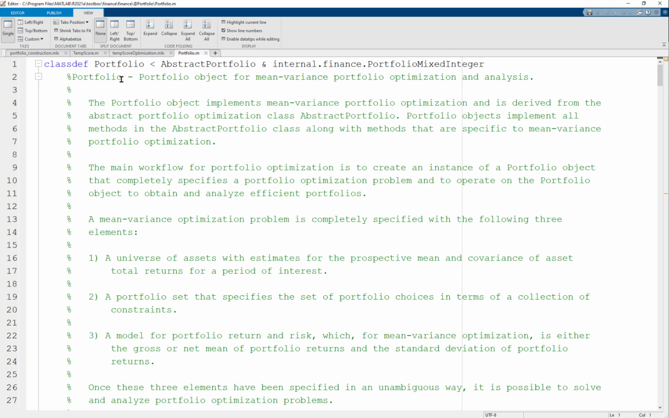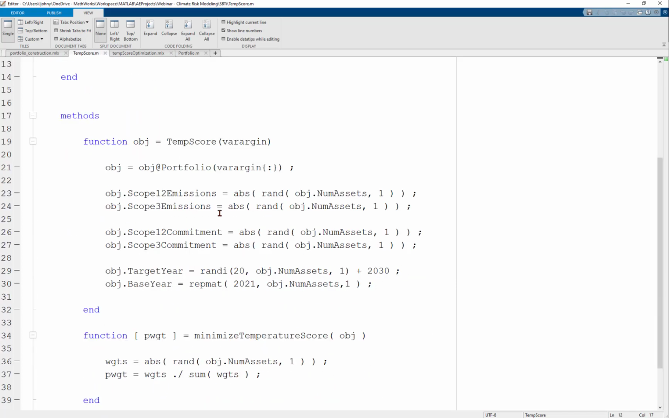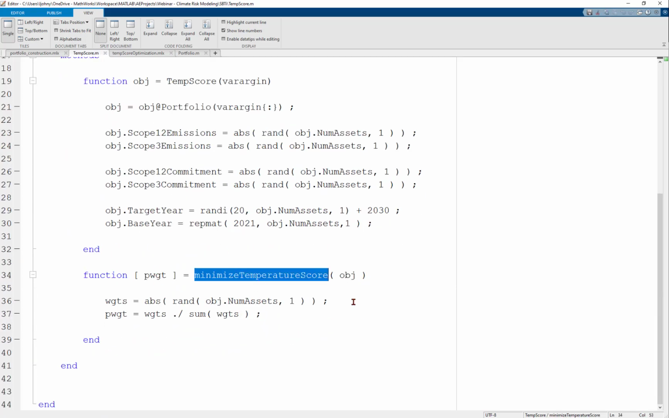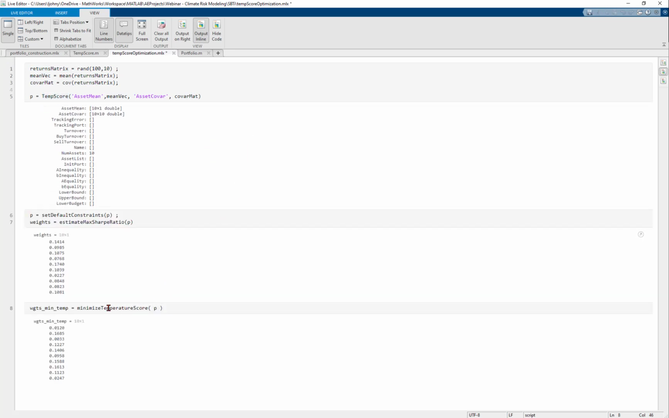And I'm going to use this class to add another method to minimize the temperature score. So I've created another class called temperature score, which inherits from the portfolio class. I'm taking in some data over here, and I've added a new method that minimizes the temperature score. So an example would be, I start with a returns matrix, calculate the mean and covariance, and I create my object, which is the temperature score. And then I'm able to call the method minimize temperature score, and that gives me the weight for each of the stocks in my portfolio that minimizes the temperature score of the portfolio.